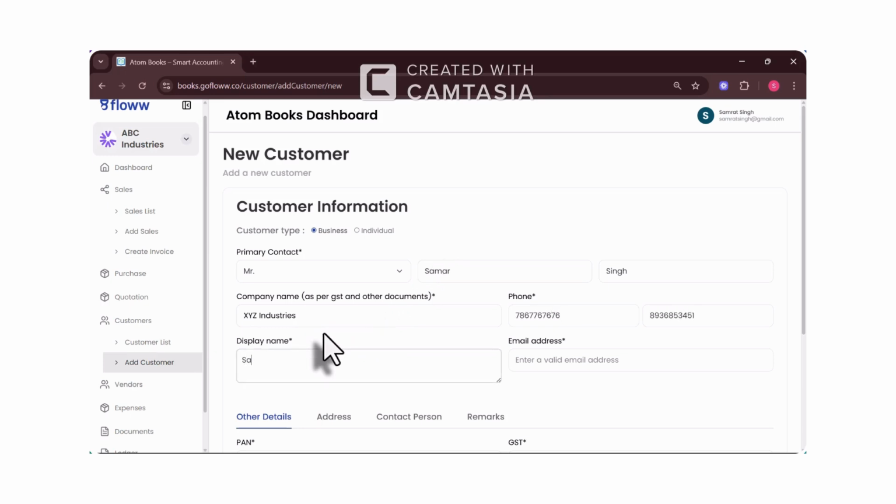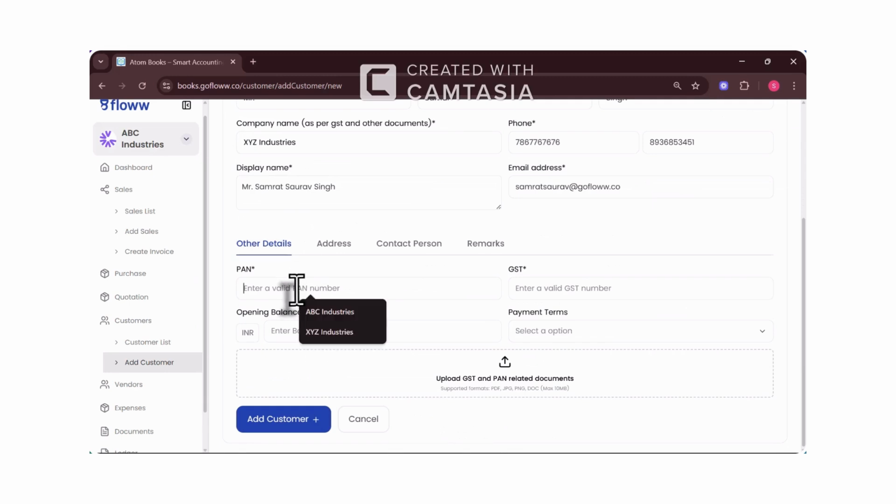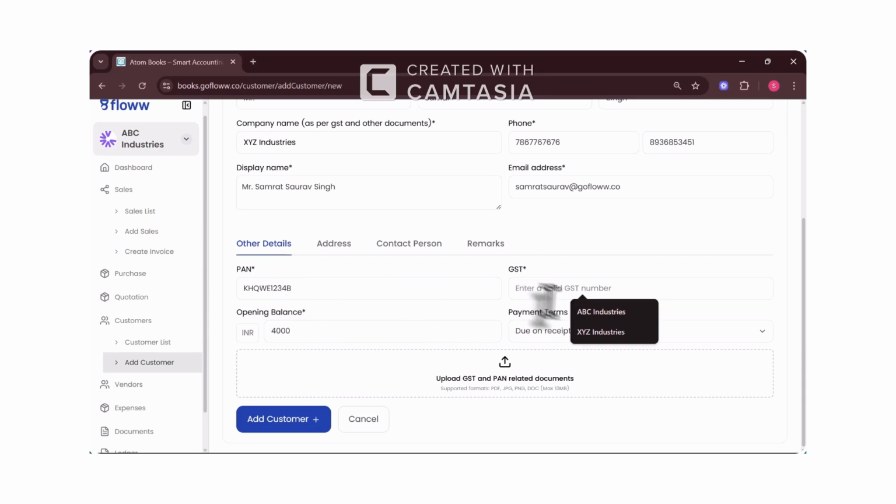Creating a customer profile in Atom Books is quick and straightforward. Simply fill in the customer's name, contact details, and company information as per their GST records and other official documents. Next, add their complete address, including state, city, and PIN code, so that invoices and compliance documents are generated correctly. You can also add relevant documents of the same for verification purposes.